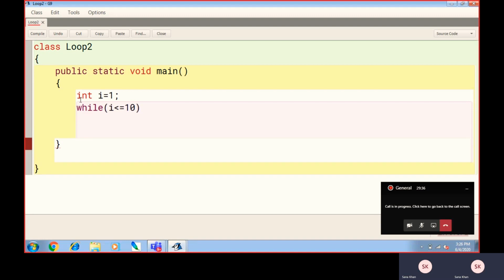So I will execute until I is less than or equal to 10; until then it will execute. Let's start the body of the while loop. Come inside the while loop.